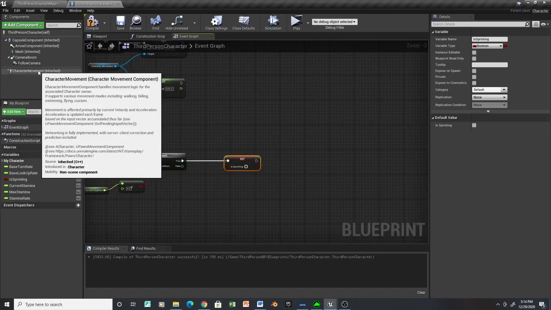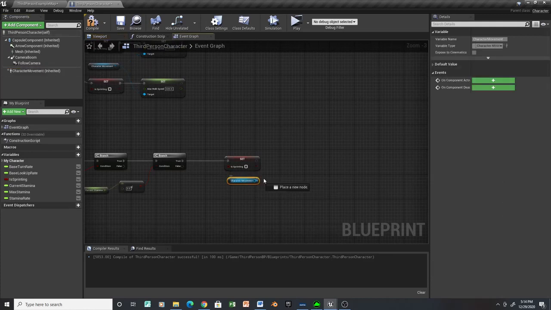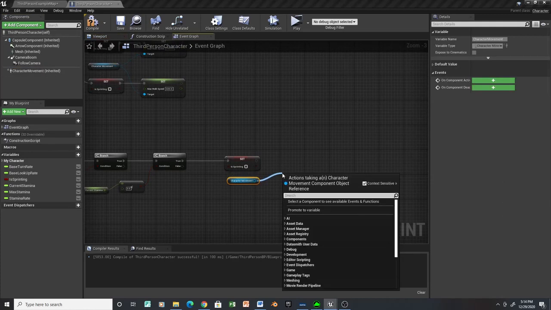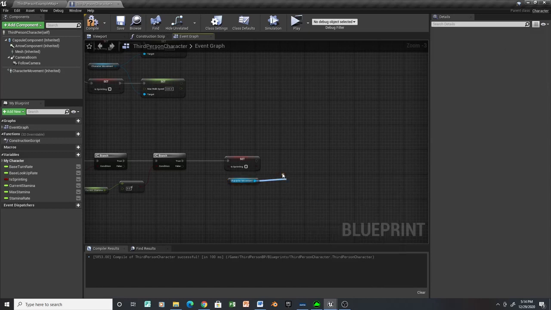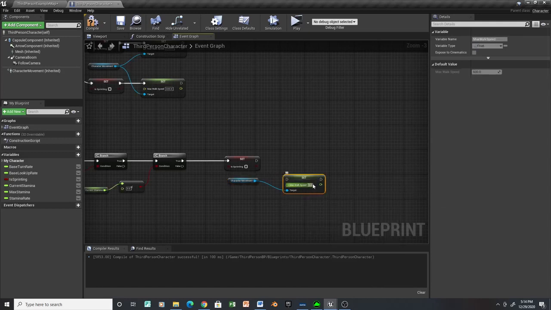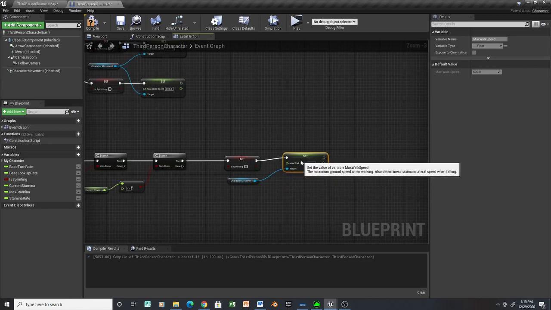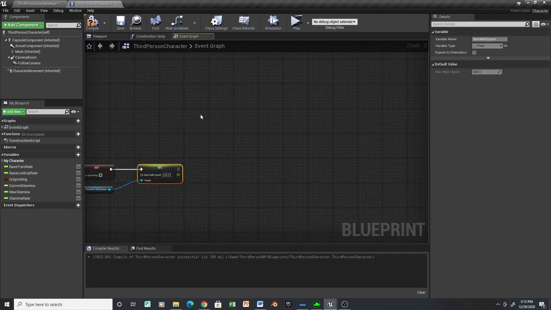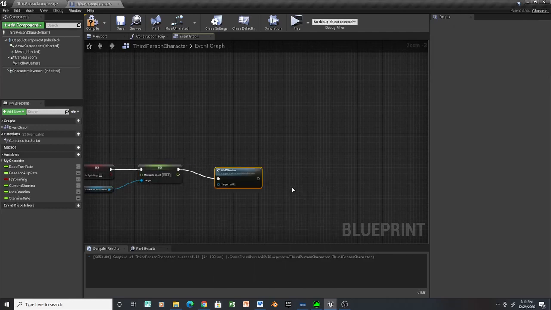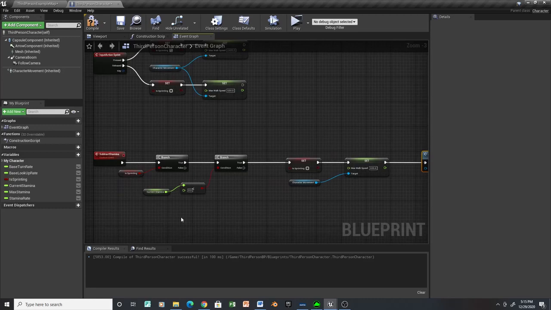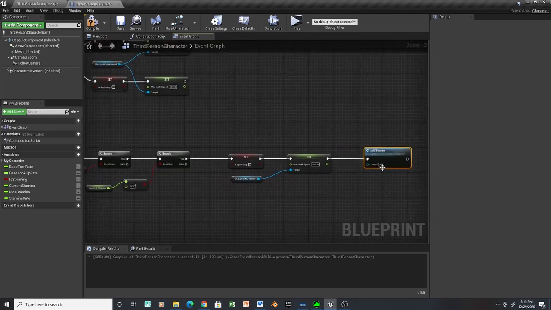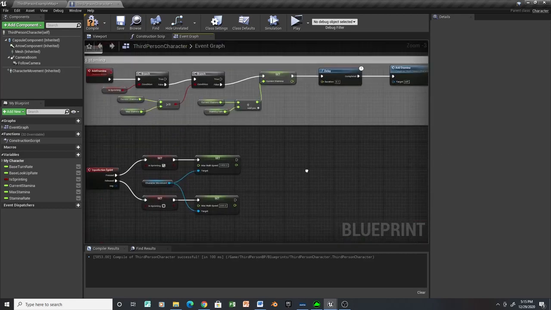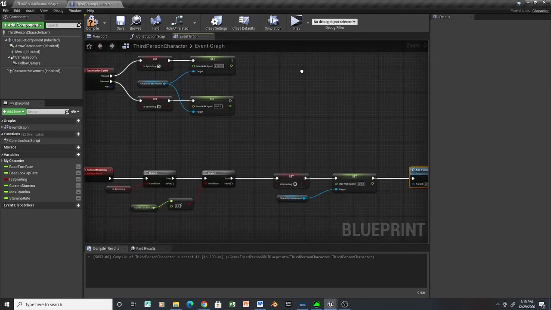And then we're going to grab another copy of our character movement here, and we are going to set our max walk speed back to 600. Connect the pins. And at the end, we're going to add stamina here. Basically, what this is doing is, if we're no longer sprinting, then we want to go back to our add stamina function. And the function itself will handle stopping at the max stamina level.